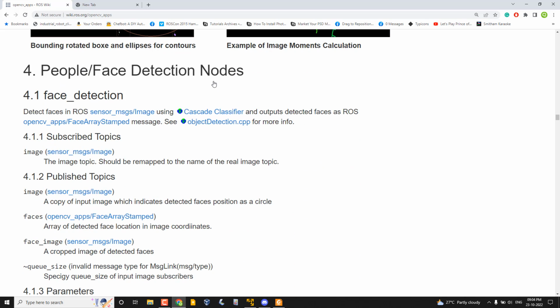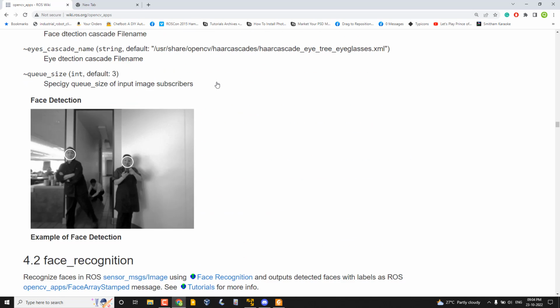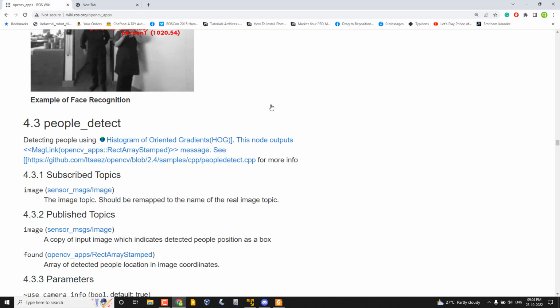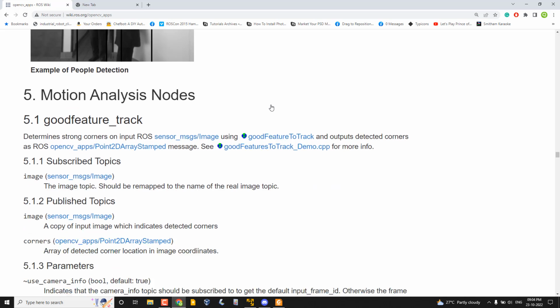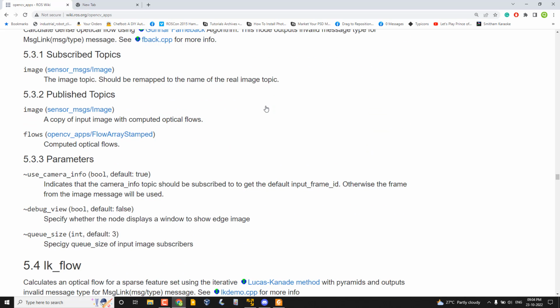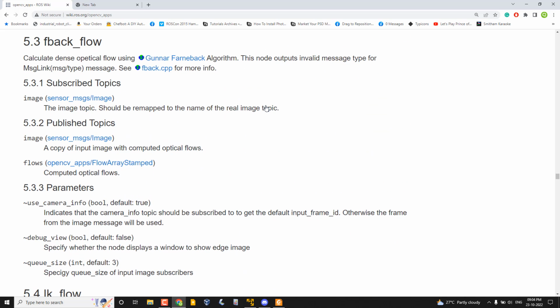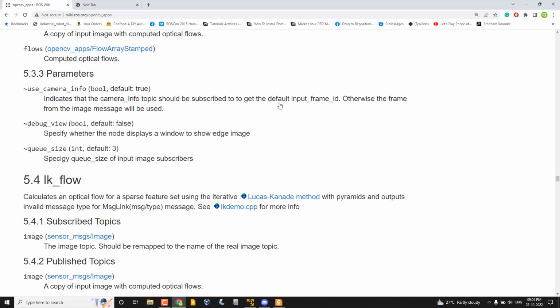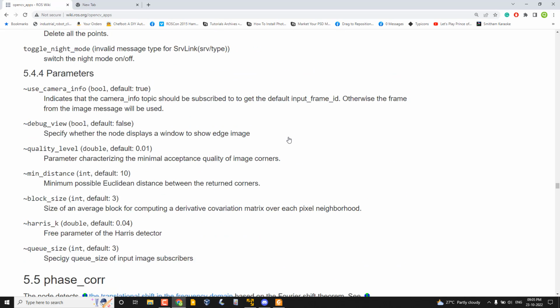There is even face detection, then face recognition. It's not based on deep learning or anything; it's based on classical image processing techniques. People detect, motion analysis and CAMShift, all based on OpenCV examples. Then optical flow, for motion detection, we have algorithms called Farneback and Lucas-Kanade. These are two classical image processing algorithms available. So we can see the application.